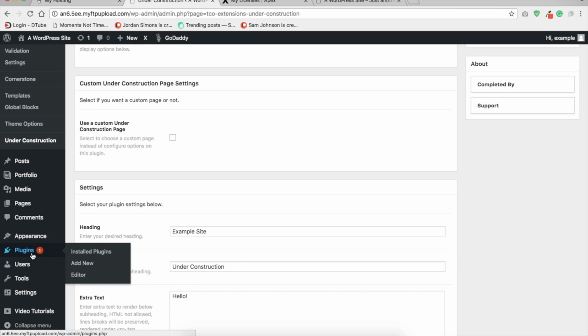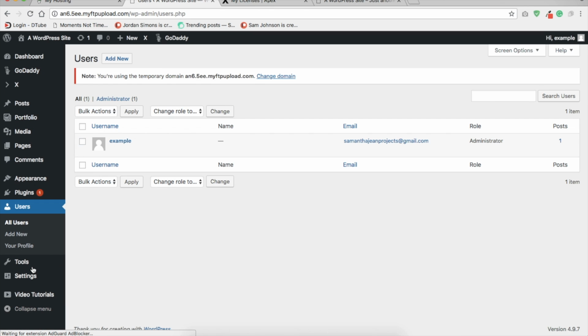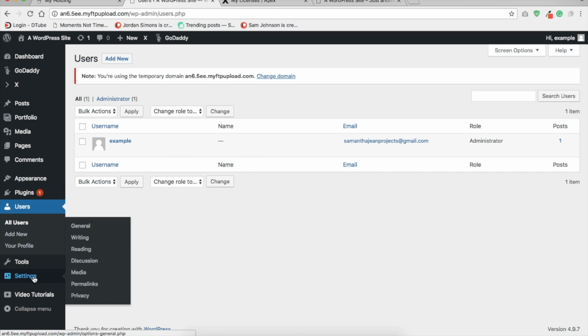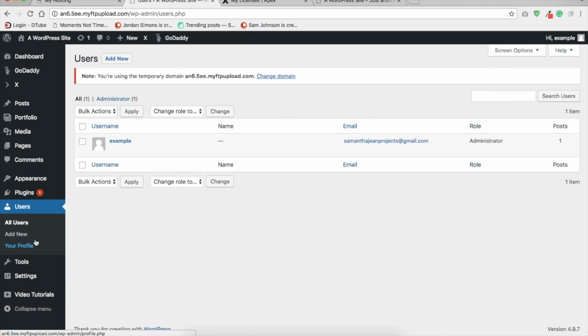Plugins we've already discussed. Users is whoever's working on your site, including admins. So you can have other admins for your site as well, but you can have people working that don't have admin privileges. I will show you that later as well. For me, it's just got me, which is the example user. And this is all your settings. And so there we go. So we are all set up.